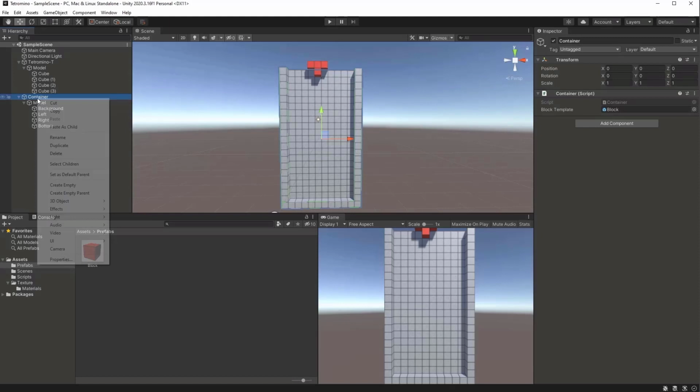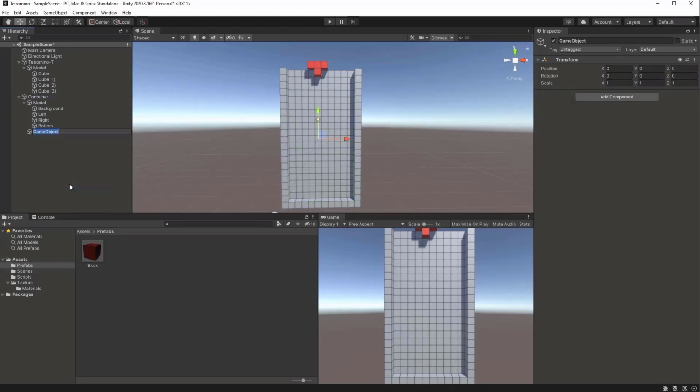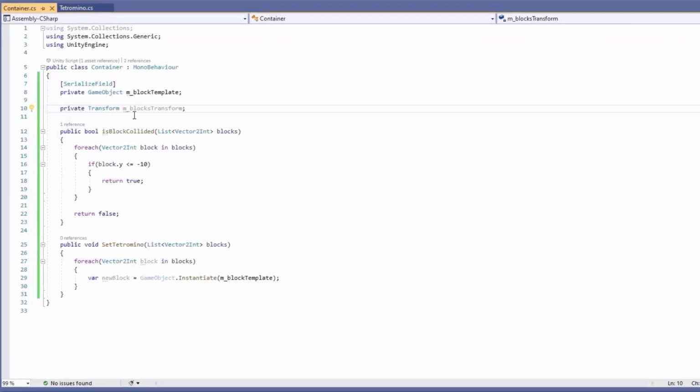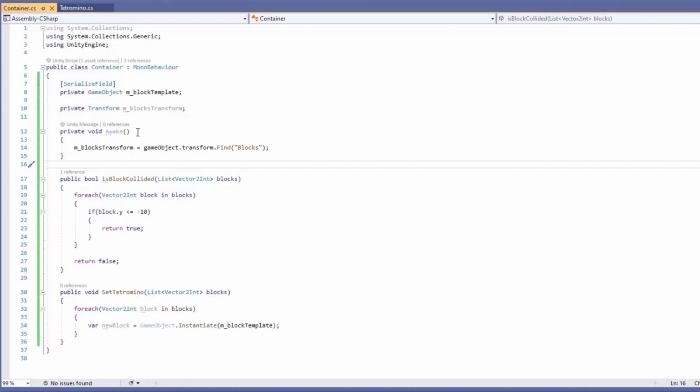So in my container script, I'm going to create an empty GameObject. I'm going to call it blocks, and we're going to use that to put all our blocks in that have been placed in the container. So I've created a new class variable called m_blocksTransform, and that's going to contain all my blocks. And I've created my awake method, and I'm going to use that to grab the transform for the blocks.